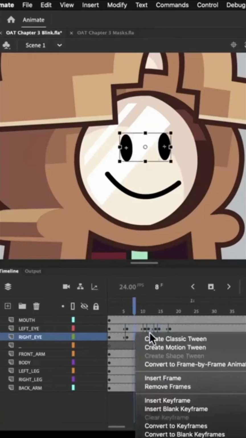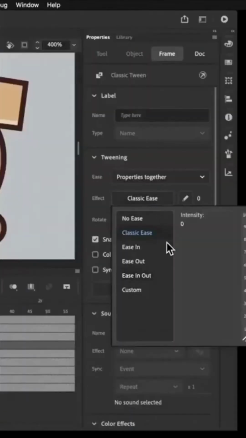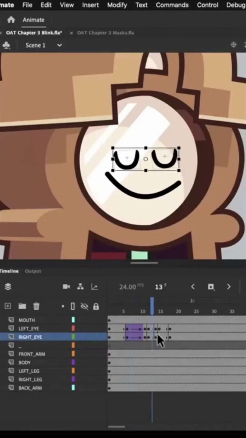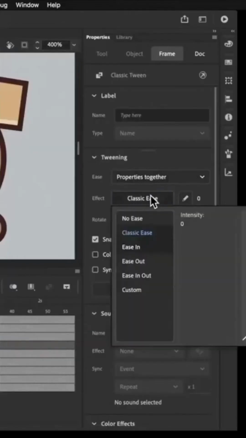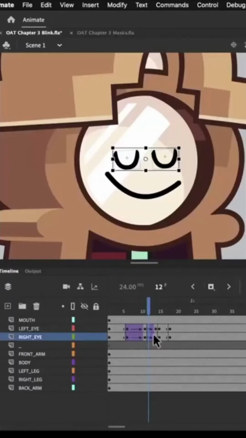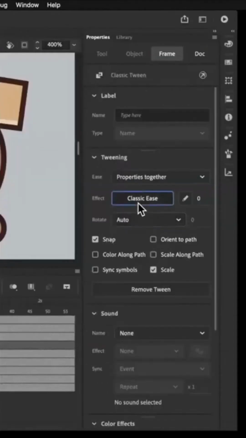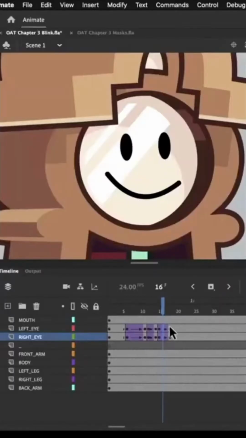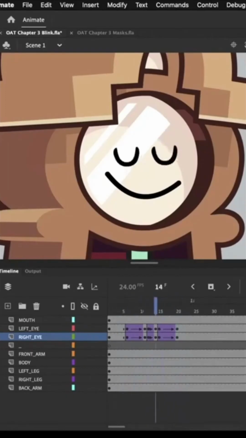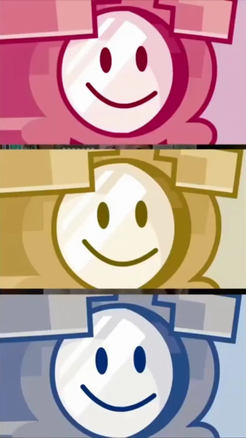For the first one, let's create a classic tween and make it cubic ease in. Then another classic tween, and this one is also cubic ease in. And finally, a third classic tween that's cubic ease out. Let's extend this one a little bit. And with that, we've completed the fanciest level of a blink. You can always tweak the timing or change the scale or position of the in-between eyes however you want, but with those 3 levels, you now have 3 different ways to set up a blink, all depending on how much time you want to spend or your animation style.